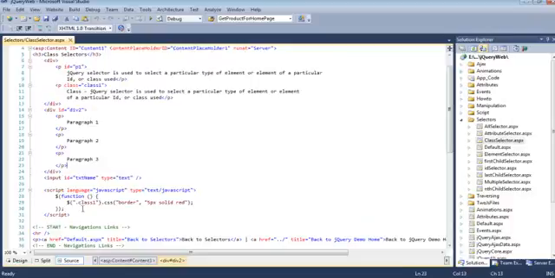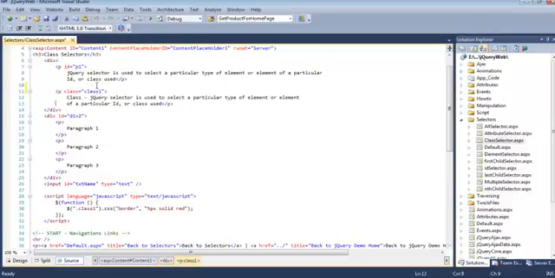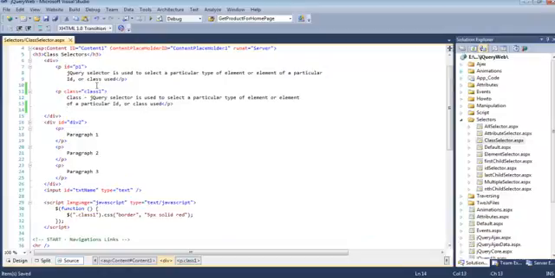See, in this page what I have done is that I have written dollar under brackets and under inverted commas dot class1. Class1 is nothing but the class attribute that is specified in this particular HTML element, and I am specifying its border to 5 pixels, solid and red. So this particular paragraph will be applied with this CSS style. So let us run this page.